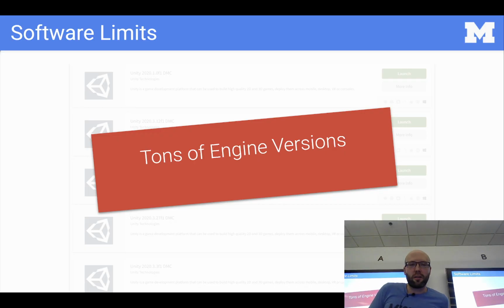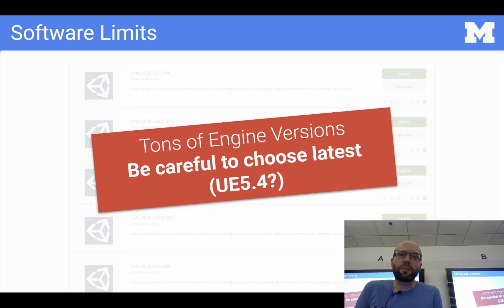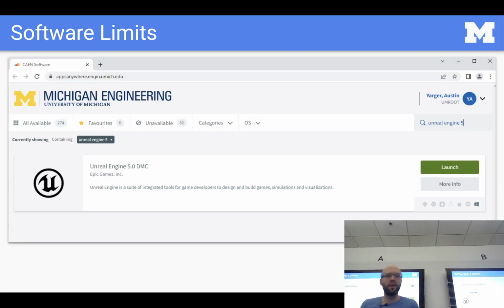5.0 was a nightmare. There are lots of engine versions. Be careful to choose the latest. I think it's 5.4, okay? I'll have to take a look in a bit. 5.4.2. Nice. Okay. Yep, use that one.